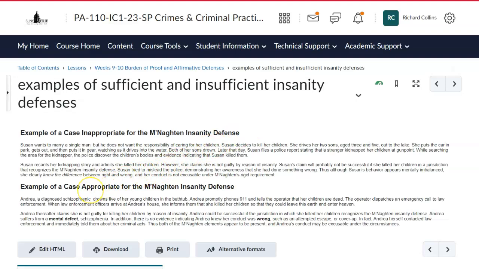And I like the two examples here. I think this first example was taken from a case in South Carolina, 20 or so years ago. But a woman has some children, and they were in her way for where she wanted to go in the future, and she decides to kill the kids. And so what she does is she drives the children into a lake by getting out of the car, putting it into gear, and watching it go into the water.